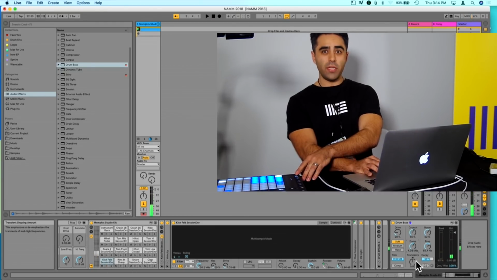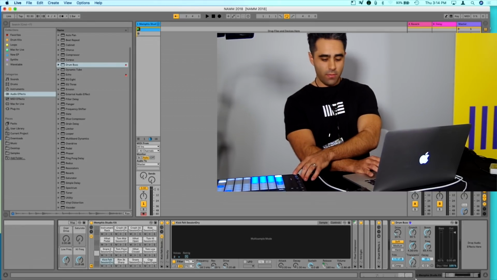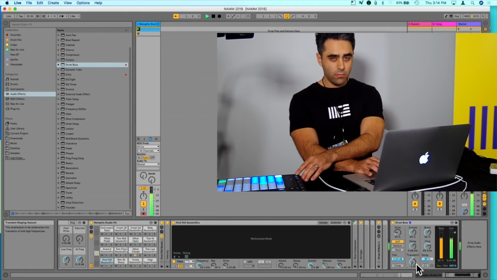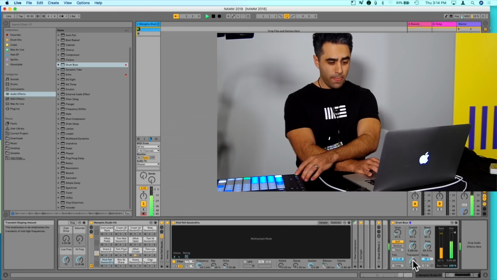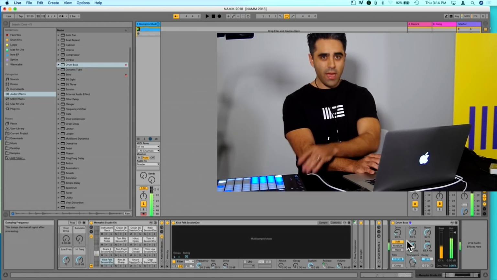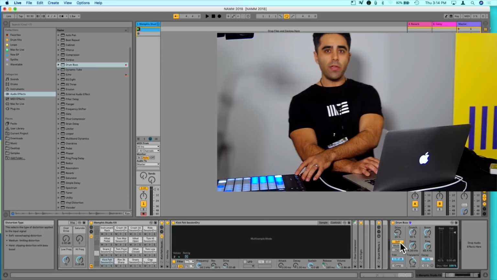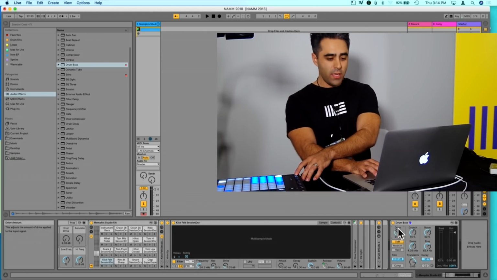And then also use the built-in transient shaper to either roll it back and make it really tight and punchy, or I can open it up, kind of accentuate all the sustain of the drums. There's also a built-in drive, so I have 3 different types of distortion: soft, medium, and hard.